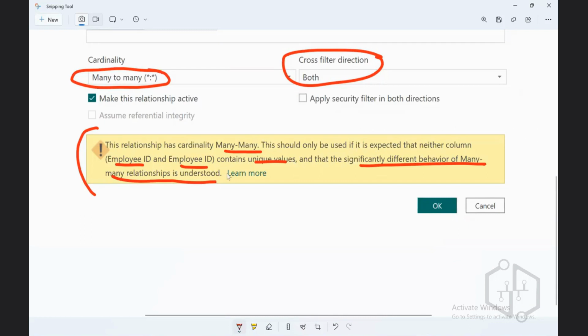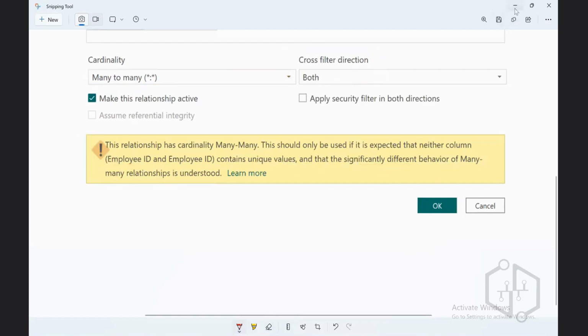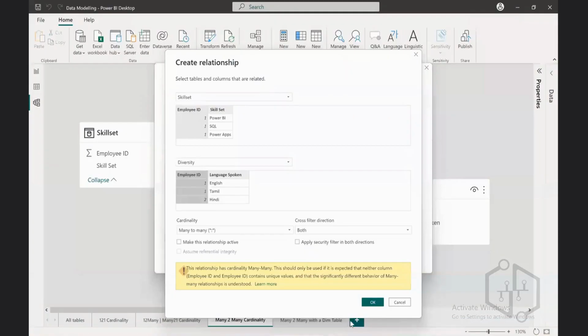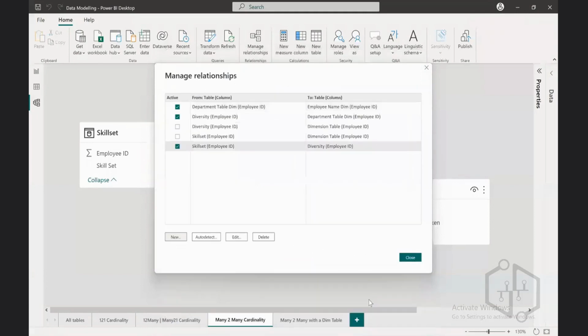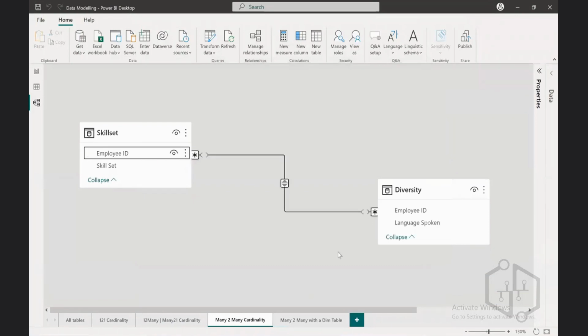So Power BI gives a disclaimer that only if you understand the concept of many to many relationship, please go ahead and use it. Else do not, otherwise it will end up in confusion. But we would like to be confused, and I would like to make this relationship active, and I would like to click on OK. And you see we have established a relation. So what is the impact of this relation?